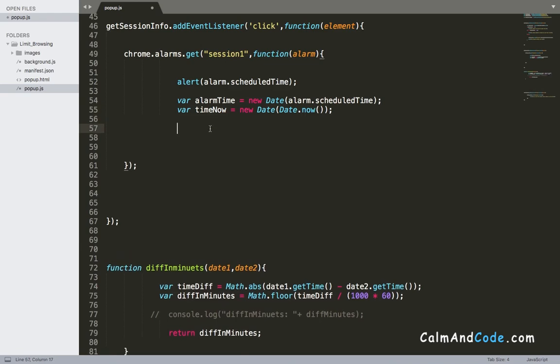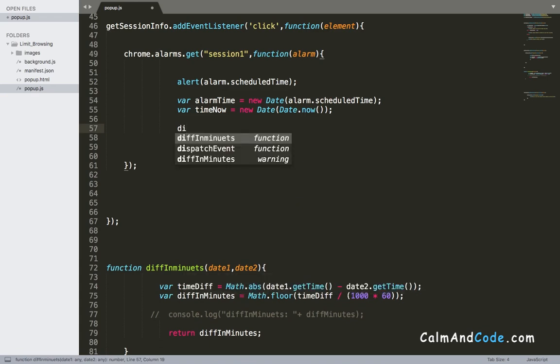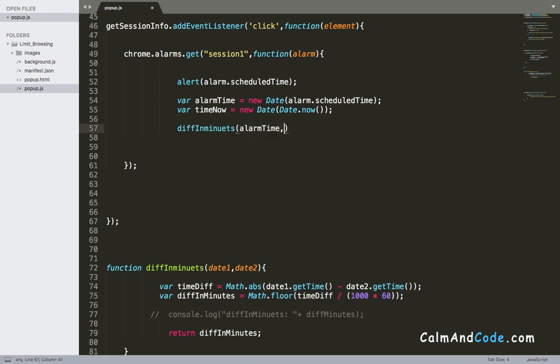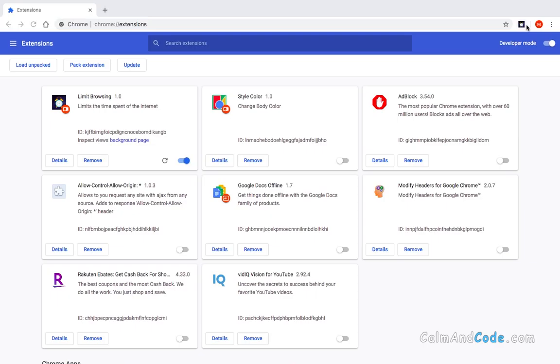So here inside the get, I'm going to use this function, difference in minutes, and I'm going to pass the alarm time, and then I'm going to pass the time now. And I'm going to use the alert to display that to the user. Let's now save and test.